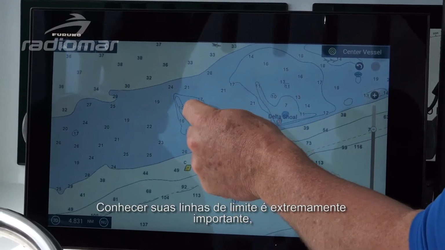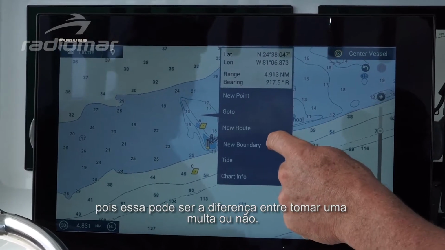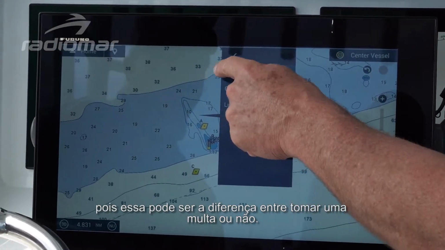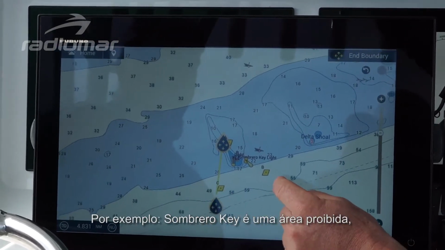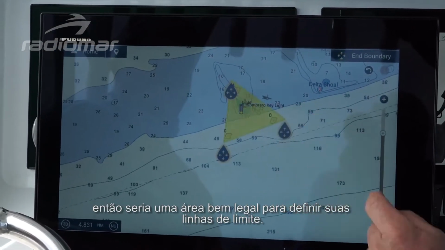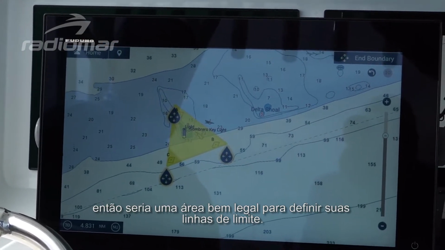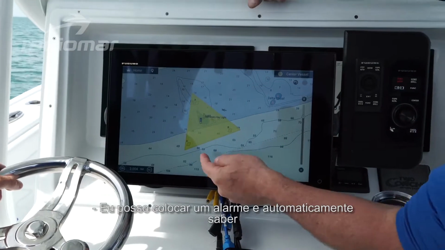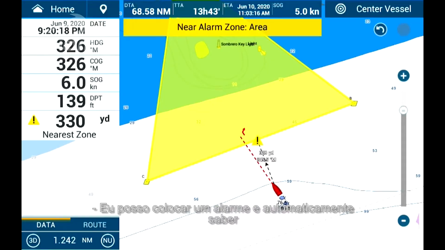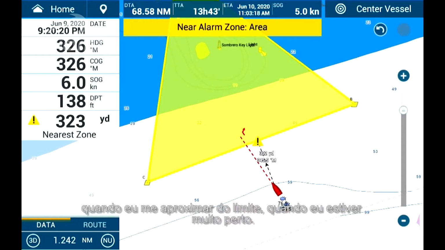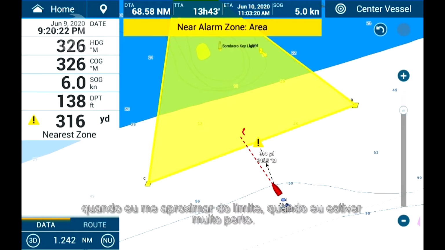Knowing your boundary lines are very important because that could be the difference between getting a ticket or not getting a ticket. For example, Sombrero Key is a no-take zone. So this would be a great area to set up your boundary lines. You can set alarms. So if I want to, I can set my alarm and automatically know as I approach the boundary when I'm getting too close.